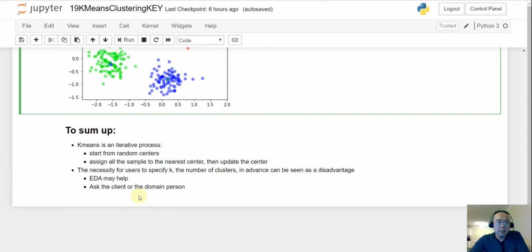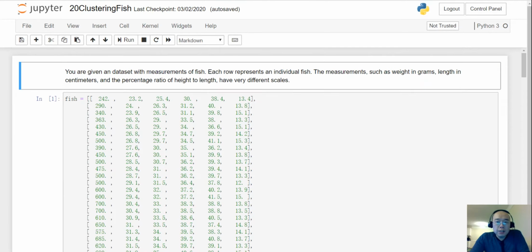One of the questions we didn't quite get to is how do we figure out the k-value. In some very easy cases, EDA, exploratory data analysis, may help. Otherwise, you may want to ask the domain expert for a reasonable guess. Okay, we do want to continue in the next part.